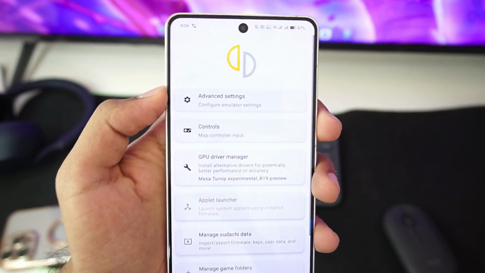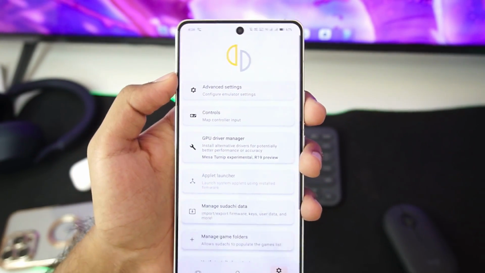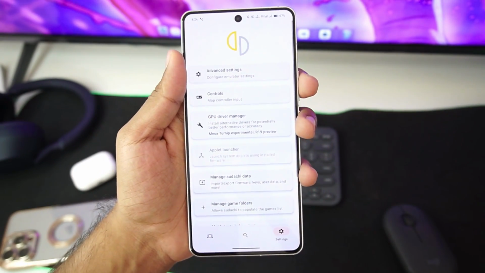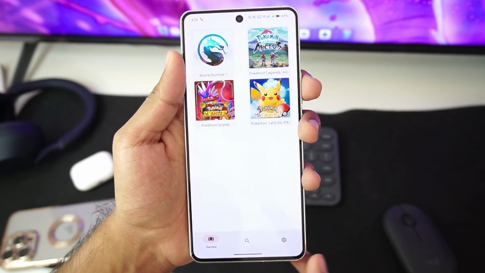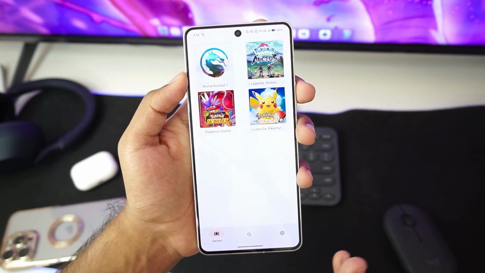But the developer has yet to work on the branding. It still uses Yuzu early access branding, which is a bit complicated, and I do hope that the developer works on the branding of Sudachi emulator. It would be pretty unique if we can get a brand new home screen, brand new logo, etc.